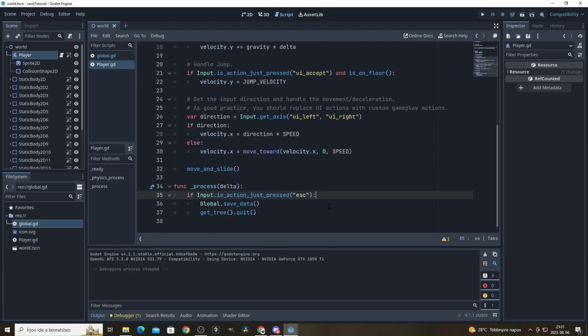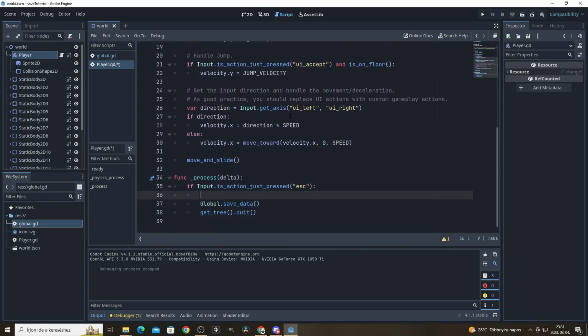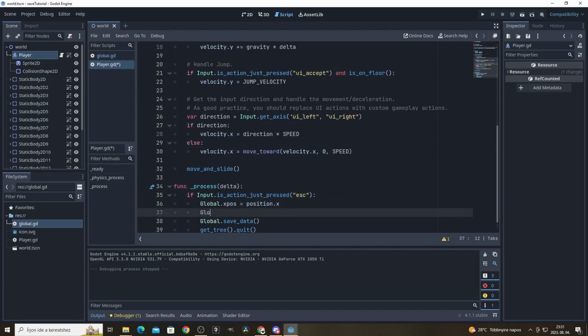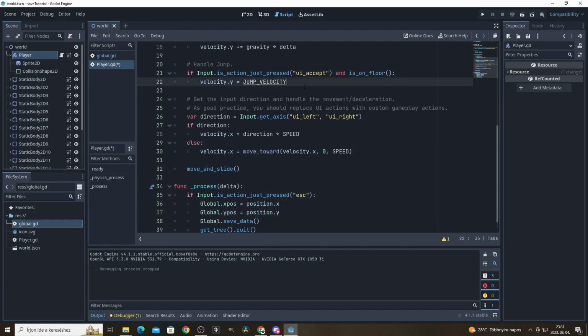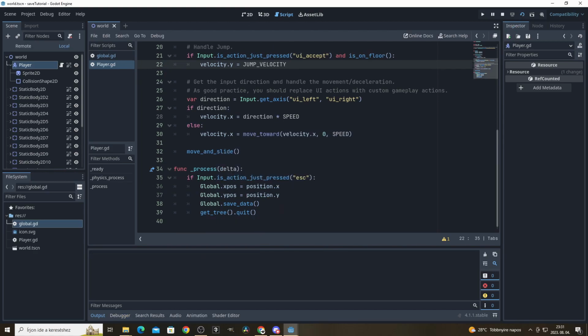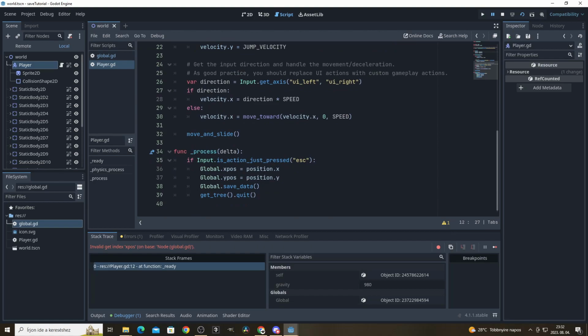Okay. Yes, and just one more thing. Before saving, we also need to assign these variables again, just the opposite. So just let me show you. Global dot x pos is equal to position dot x, and global dot y position is equal to position dot y. So in theory this should work. I hope so. Just capital P's.